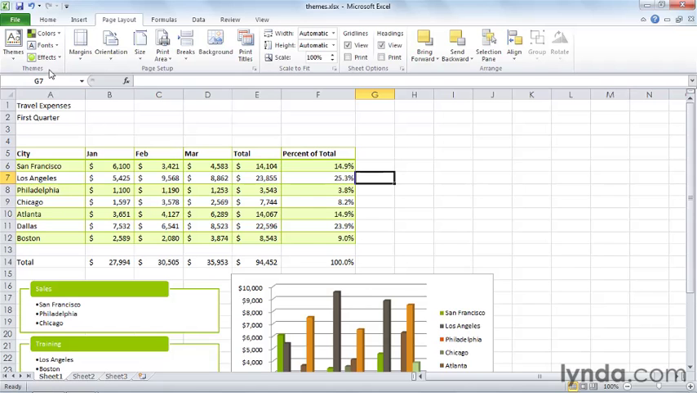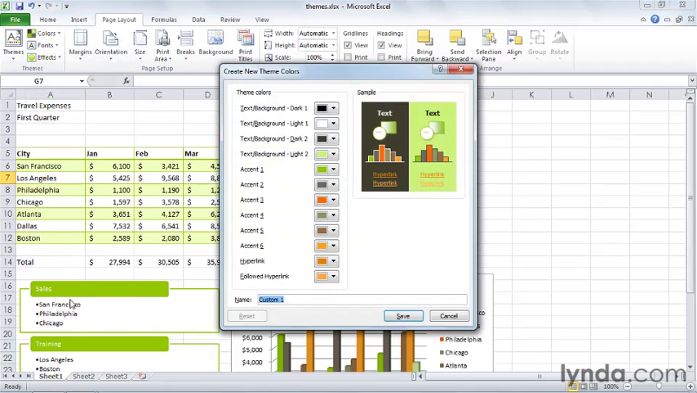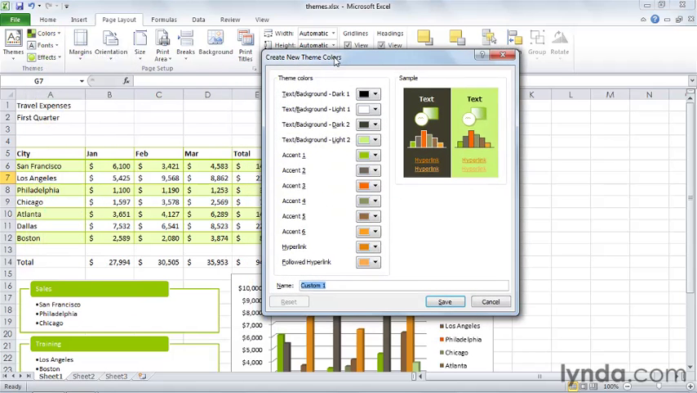So go up here, still in the theme section, choose Colors, and if you roll your mouse over any of these, you notice also that the numbers in the Smart Art and chart are changing. Well, let's say I don't want any one of these out of the box. I want to have my own custom colors. So down over here, choose Create New Theme Colors. Let's move this out of the way. And here we have a sample of how it's going to look.